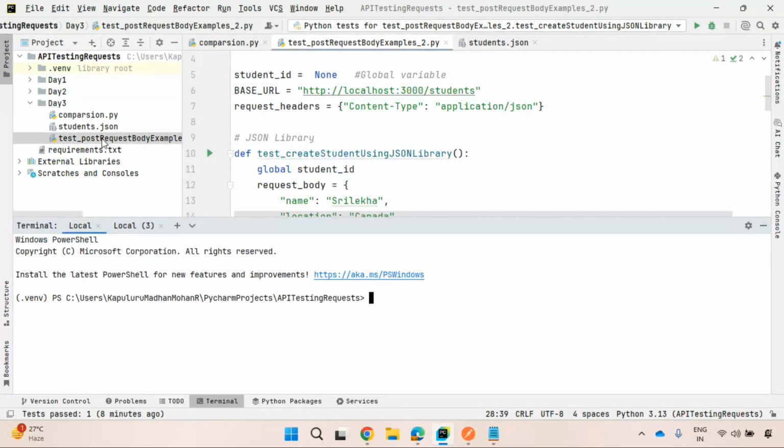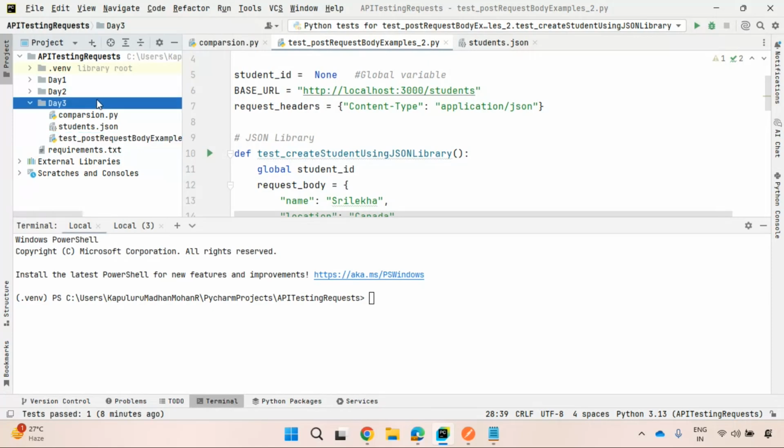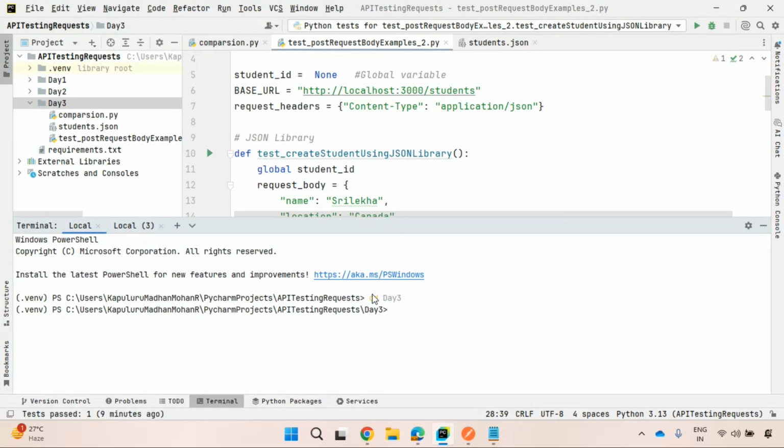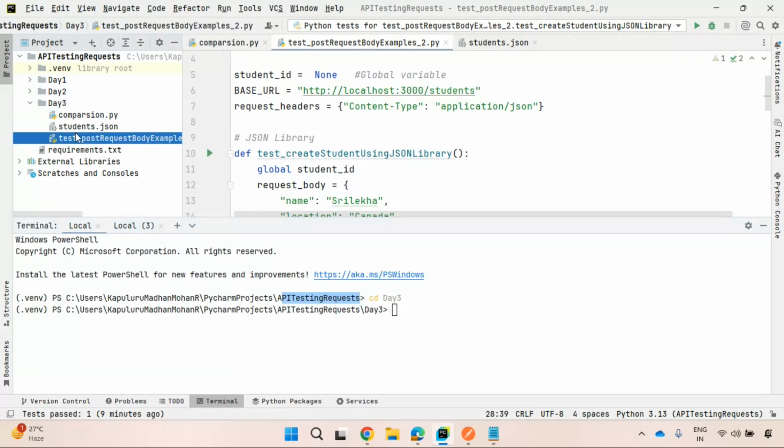In day 3, you have these post request body examples too. So I need to switch to day 3, right? So how can you switch? cd day 3. So it is switched to day 3, or directly from the parent directory, get the location of this module and you can execute that. But in your case, you can change to that directory, right? You can do the execution multiple ways. So execute this command, pytest -s -v, right?